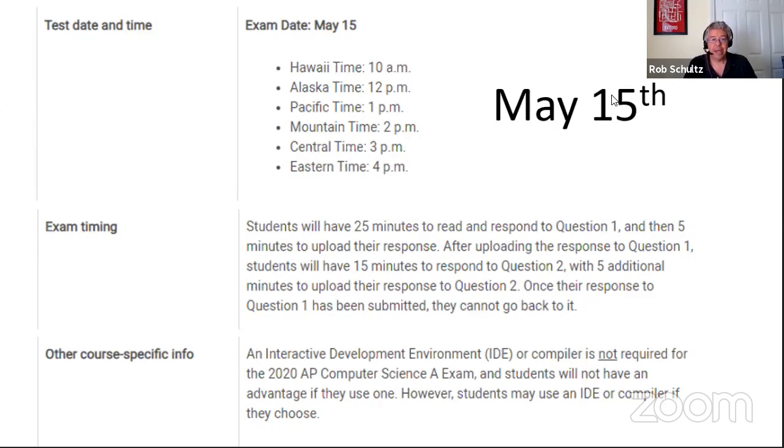Our exam date and time is May 15th, Eastern time, 4 p.m. I know in the past things have been staggered, but College Board this year is requiring that all AP Computer Science A students take the exam at the same time. So as you look at the screen, depending on what time zone you are in within the United States, that's your time. We also have some international students as well.